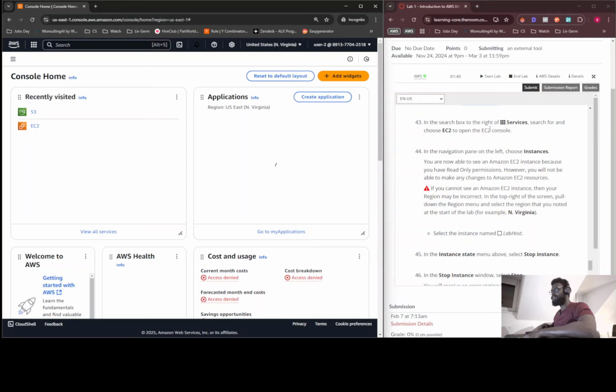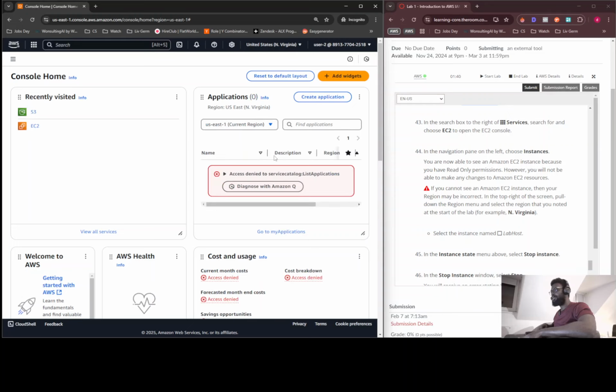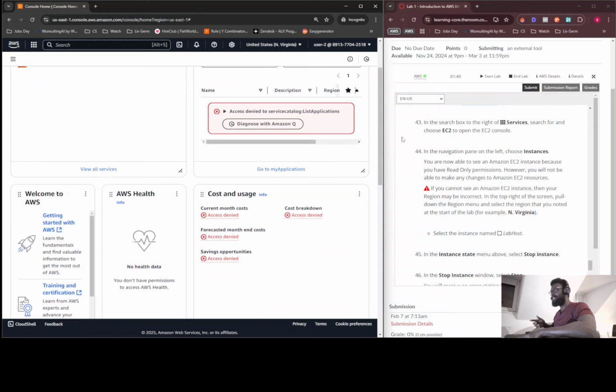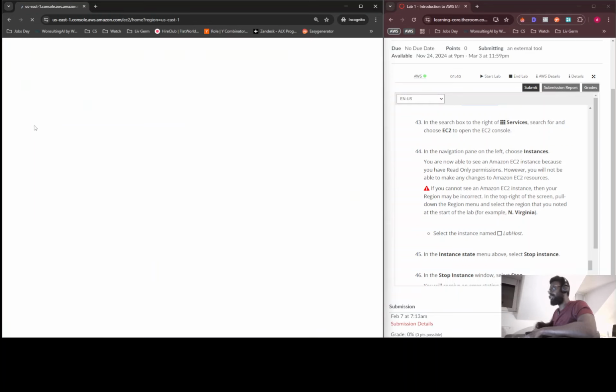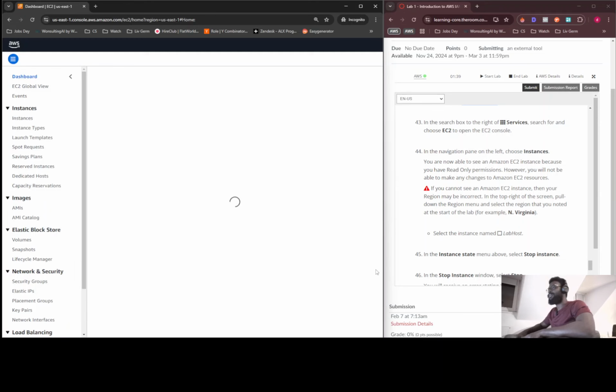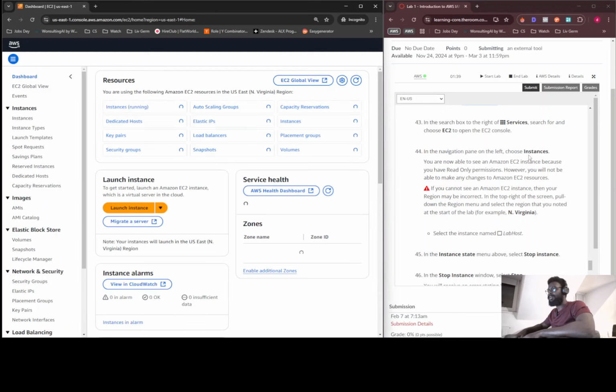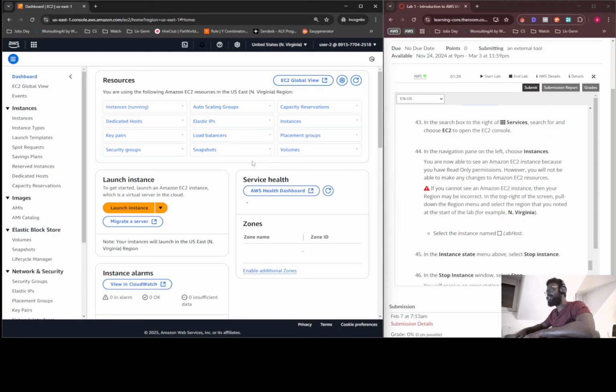Okay, you can see that already we are being denied some stuff. All right, so in the search box to the right, search EC2 instances. We've already gone through that, so you can just click on the EC2 from here, since it's already shown here. And choose instances. There we go.